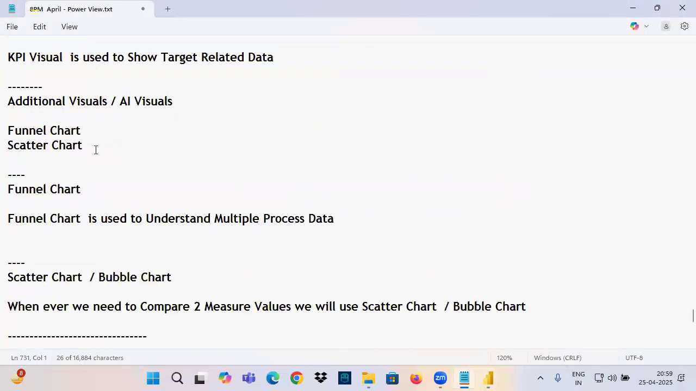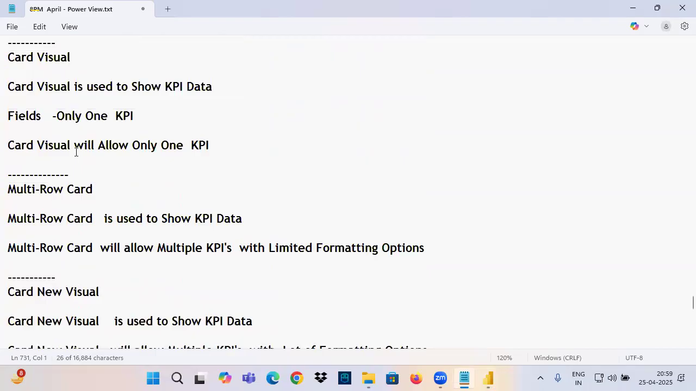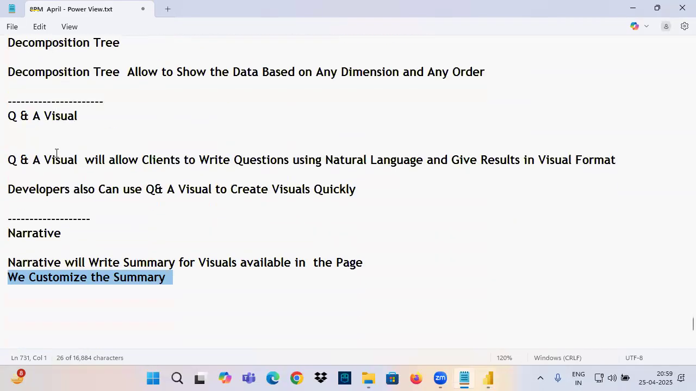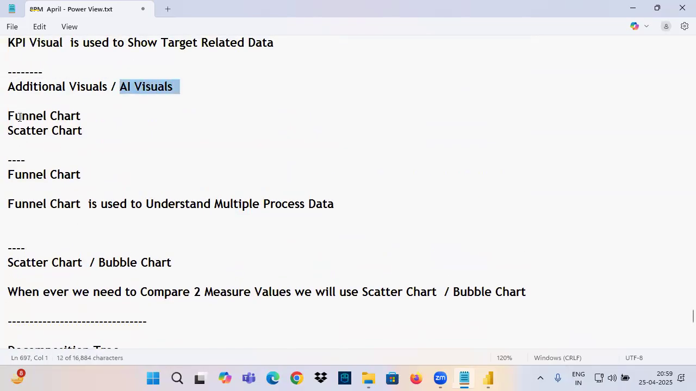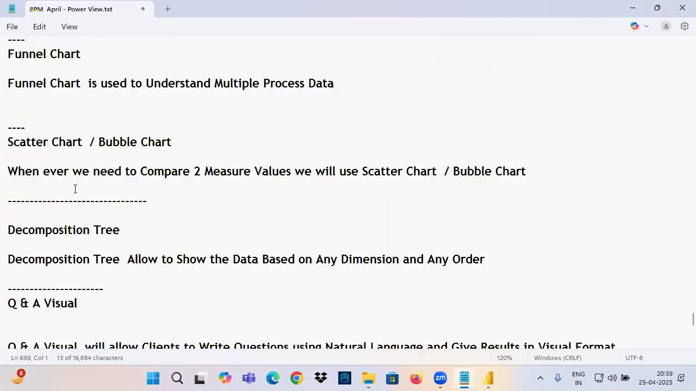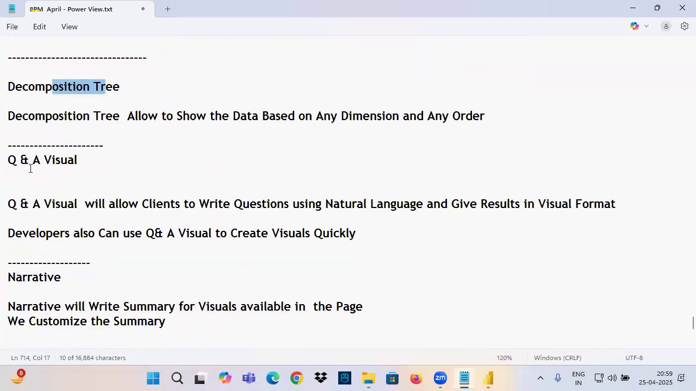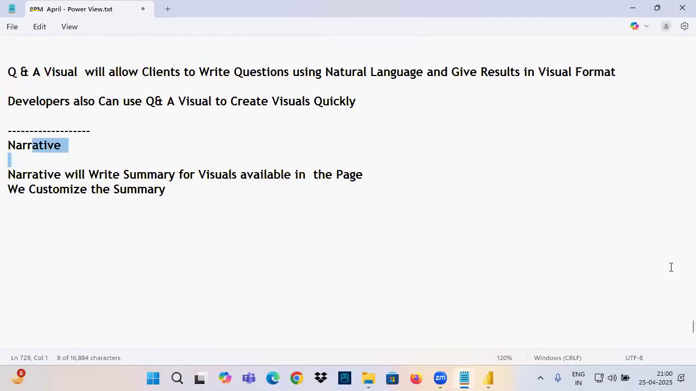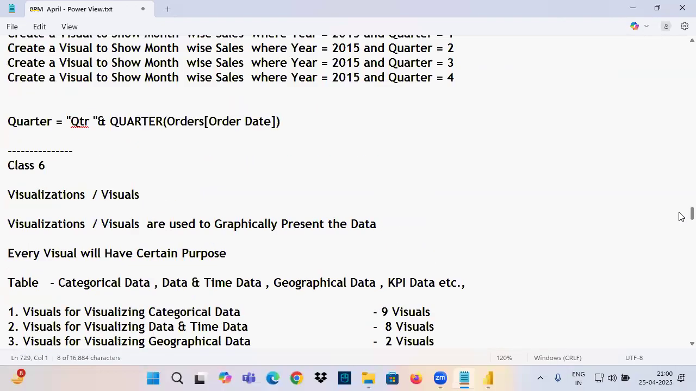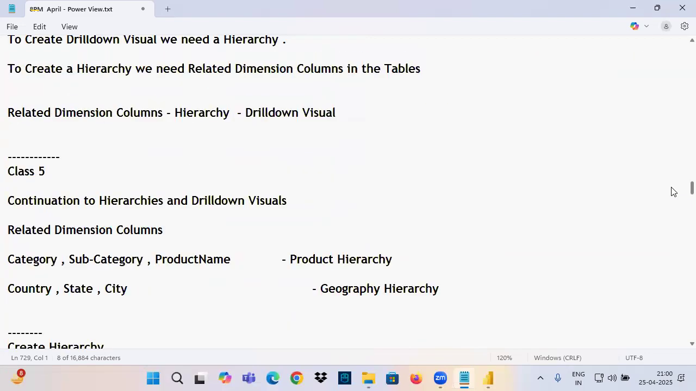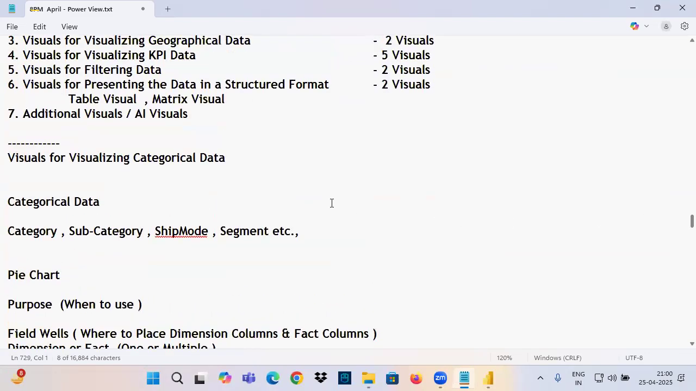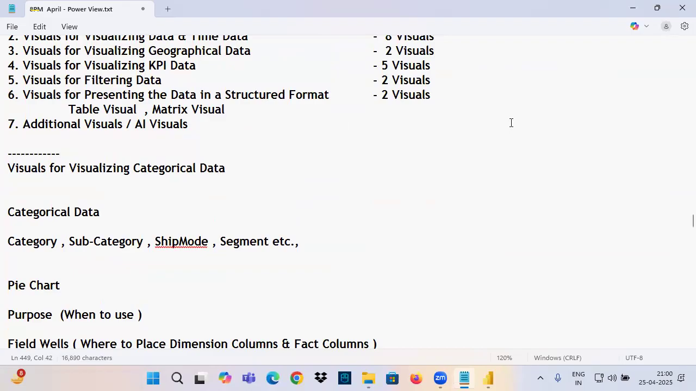Fine, guys. These are the visuals I planned to discuss today. Today's category is something called additional visuals or AI visuals. How many visuals did we discuss today? Funnel chart, scatter chart, decomposition tree, Q&A, narrative. Five visuals. Go here and write those five visuals. In this category, we discussed five visuals, guys.